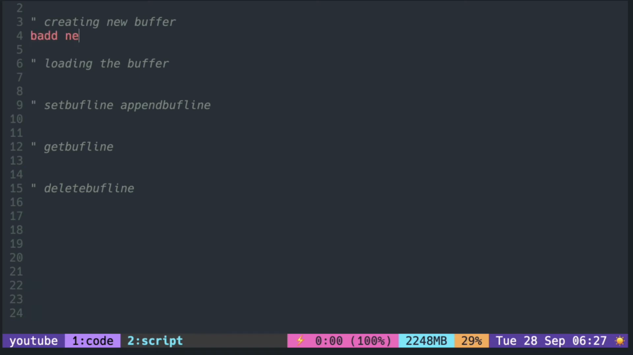To create a new buffer, you can use badd with the file name. When we run ls, we can see that new is there.